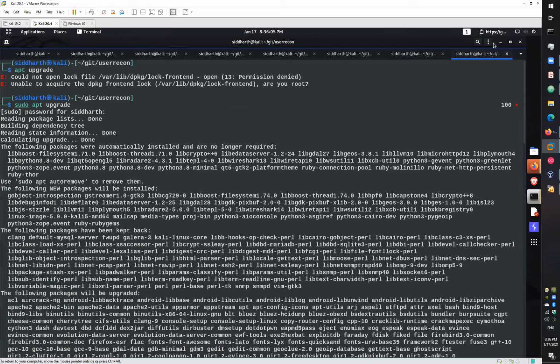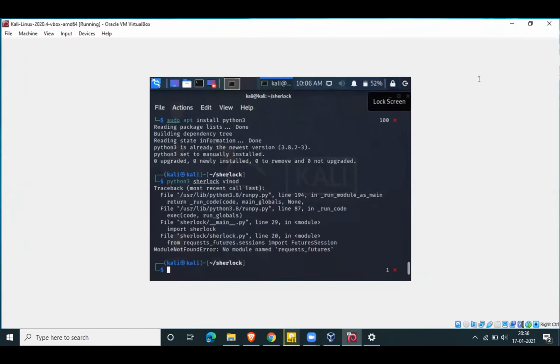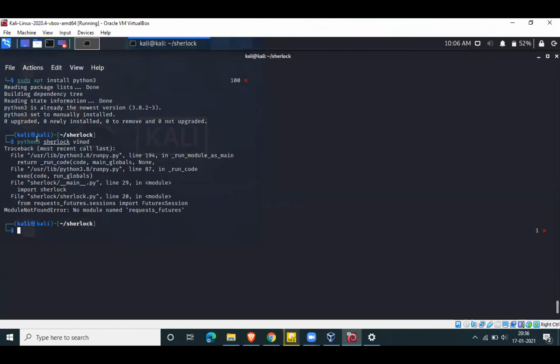I said that whenever I am running Python Sherlock with some keyword, it is throwing an error: no module named requests. You can share your screen. Let's figure out what the error is. Python 3 is there, and I have installed Sherlock. I'm using Sherlock, and it's telling no module found.